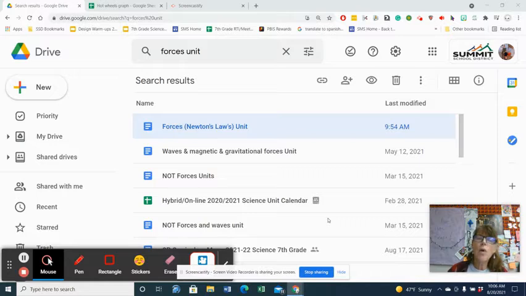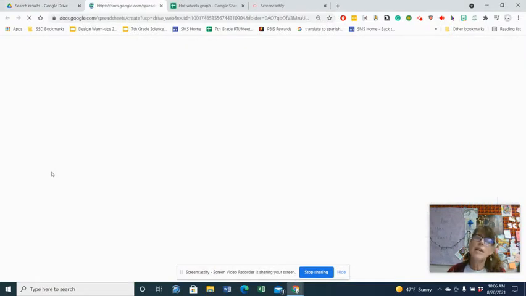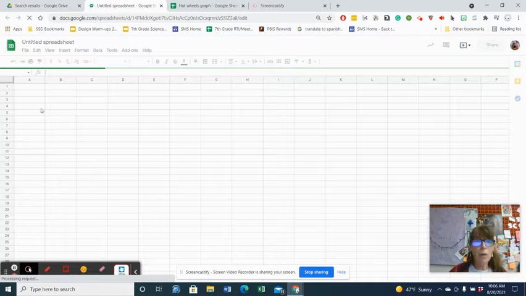Hey, seventh graders. I wanted to show you how you could easily create a graph using Google Sheets. So you go to your Drive, click on New, click on Google Sheets. The example we're going to use is from that Hot Wheels lab.